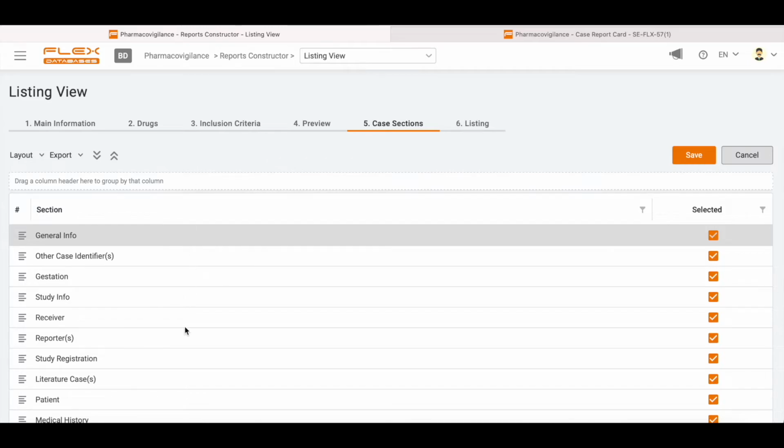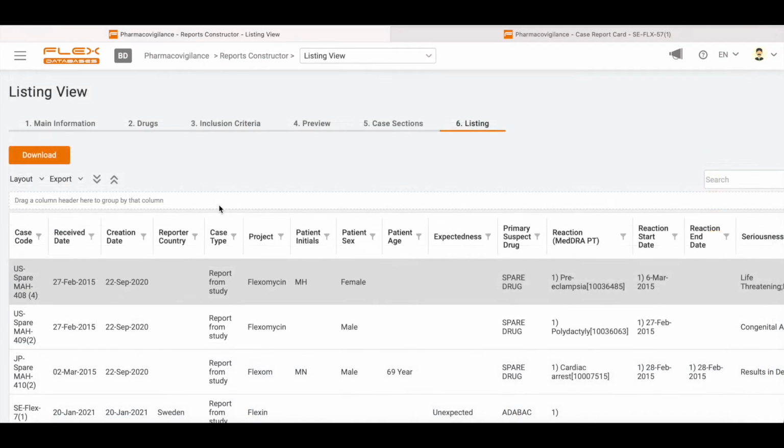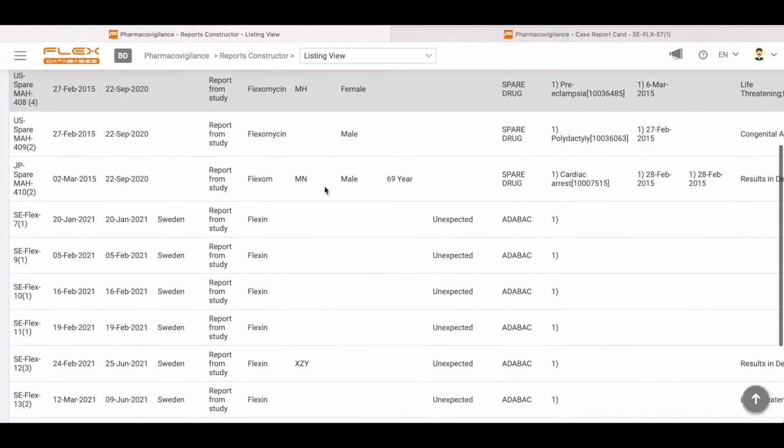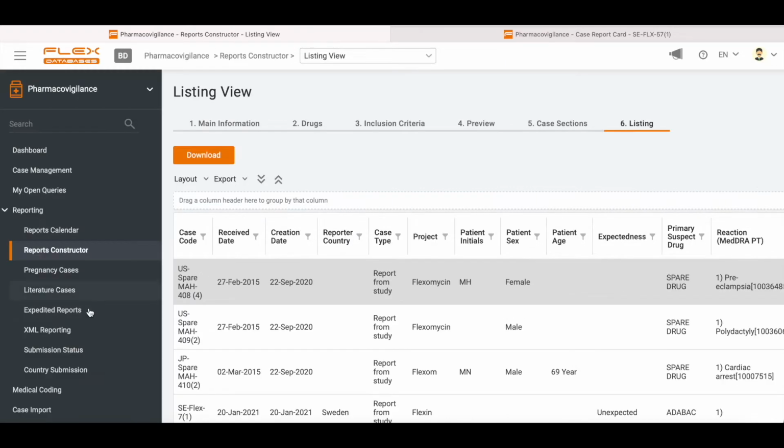Then we select the case sections we would like to include in the final listing. And here comes the magic. We gain the listing which we can download and attach to the periodic report. We can run pregnancy and literature cases reporting. They are simply reflected here. Expedited reports as well are in this section.